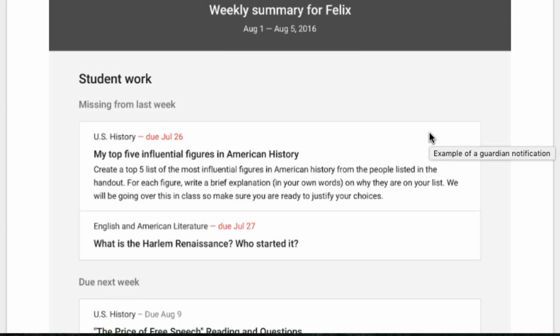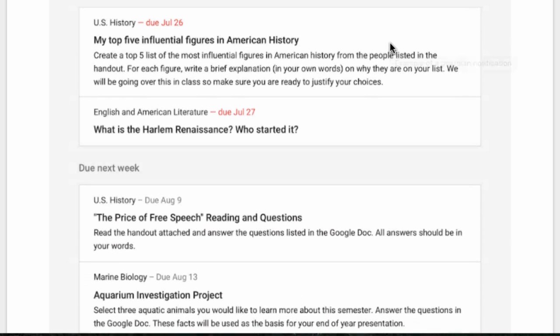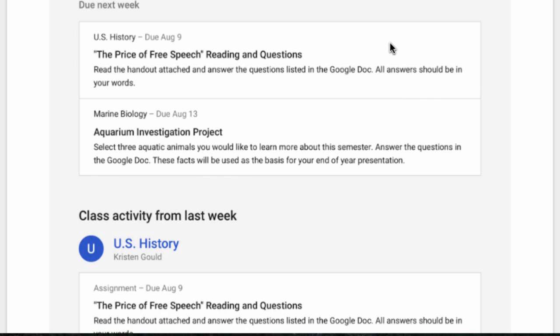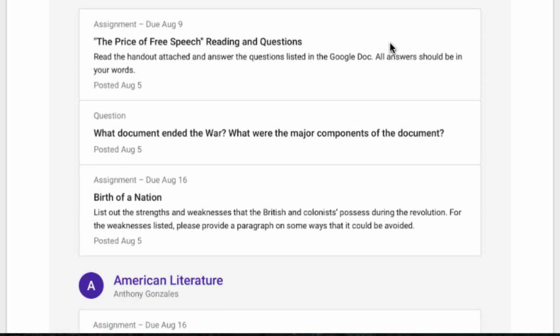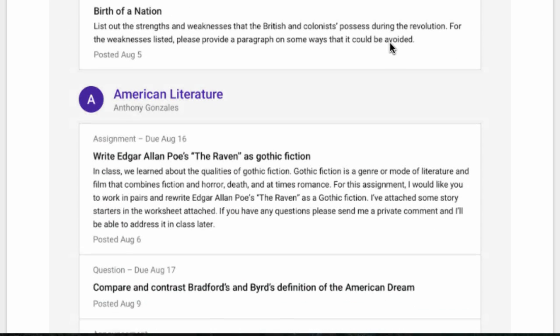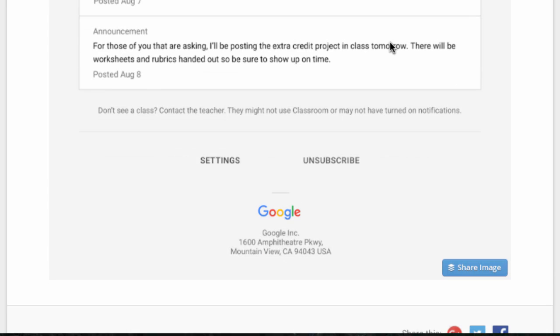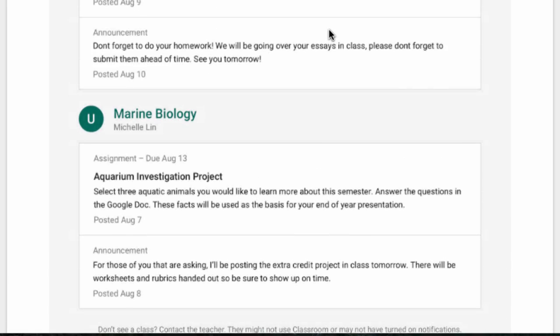Parents can also receive one daily or monthly. It really depends on their preferences. But in here, this one's for the week, and you see that it'll show the parents some missing work and when work is due or assignments are due, and it shows class activity from the week before and such. So it's an email summary. The parent can also unsubscribe to these summaries as well.